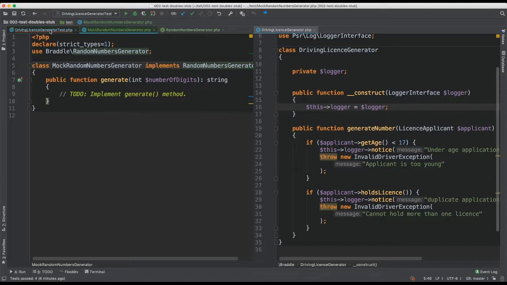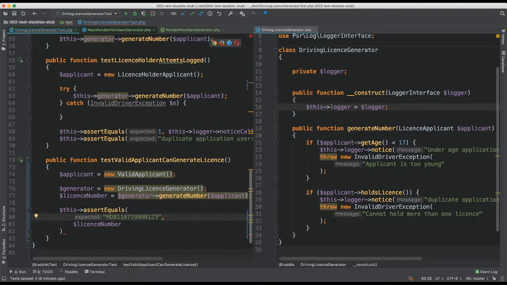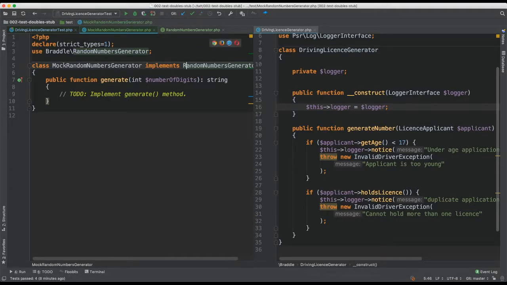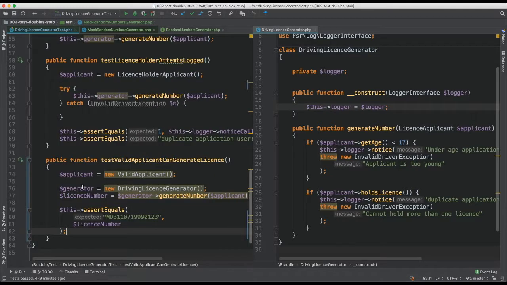And if we go back to our driving license generate test, we need it to return 0, 1, 2, 3. Let's put a semicolon there before we forget it. We can quite simply make this happen by making our mock random number generator a stub. So we can just return a hard-coded value, a string, which is 0, 1, 2, 3. Okay, save. And hopefully this will make our test pass. I haven't run it yet.